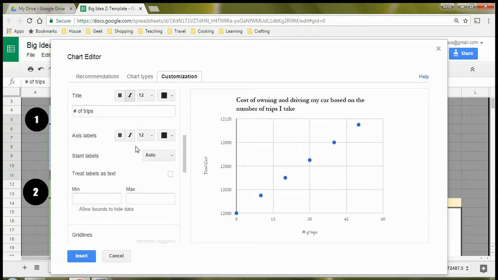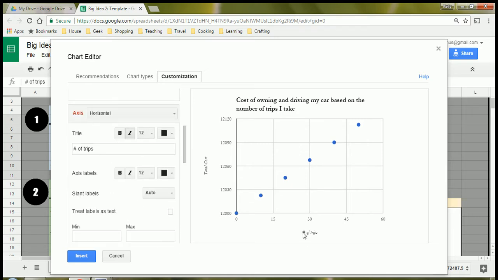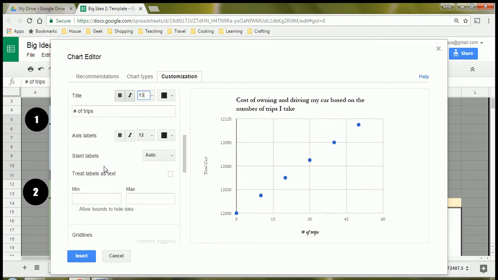So let's see, horizontal axis. You can change it from number of trips if you wanted to. You can change whether or not you want the title to be bolded. You can change the size you want the title. You can change the color of the title. Same thing with the number axis. Labels are the numbers along that axis. And you can change the way you want the axis to look.